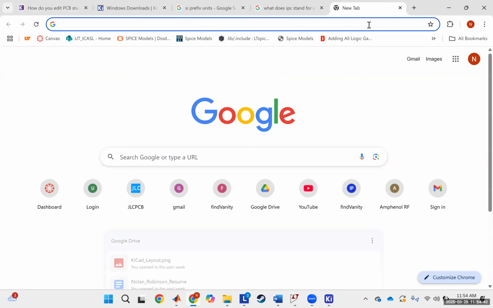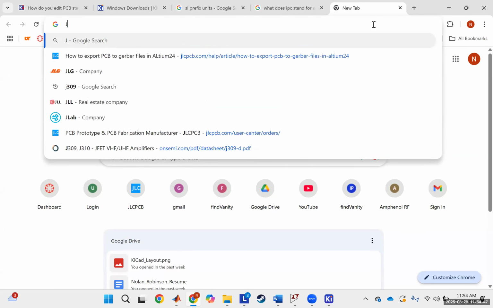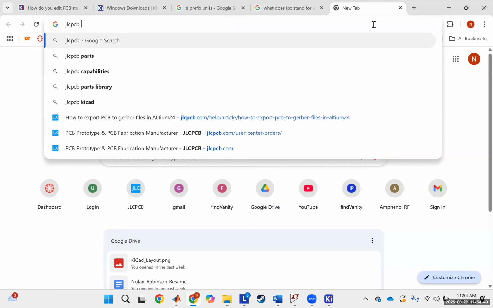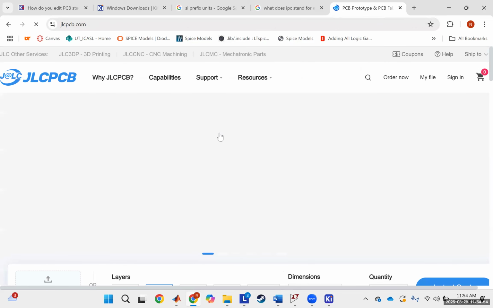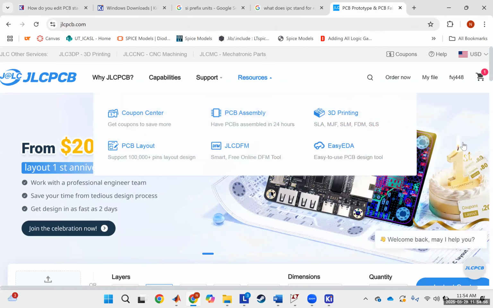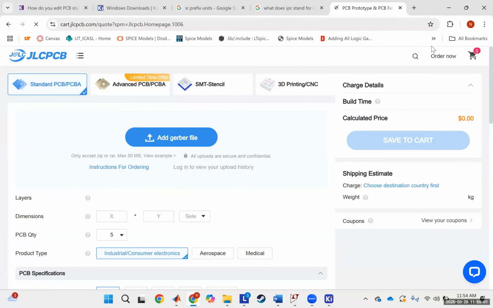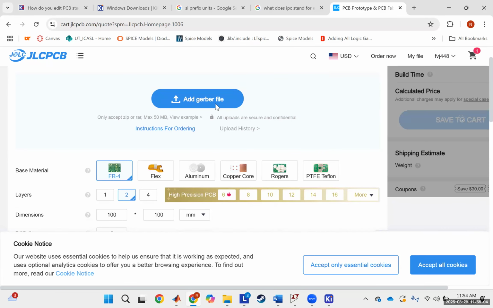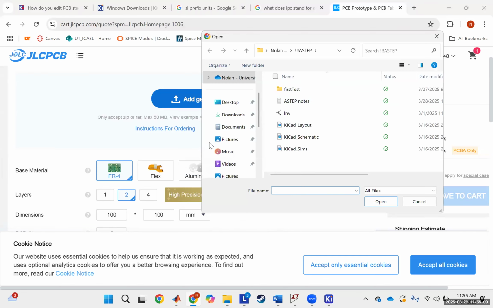So to show you guys just an example manufacturer, we often use JLC PCB just because it's so cheap. They make good boards for very cheap. The boards themselves are like $2 or something like that. So you'll go up here, you'll go to order now. It'll probably make you make an account. I actually have one. You'll go to add Gerber file, you'll upload, and notice right here it says they only accept zip or RAR file formats. So that's the whole reason that we zip those up.